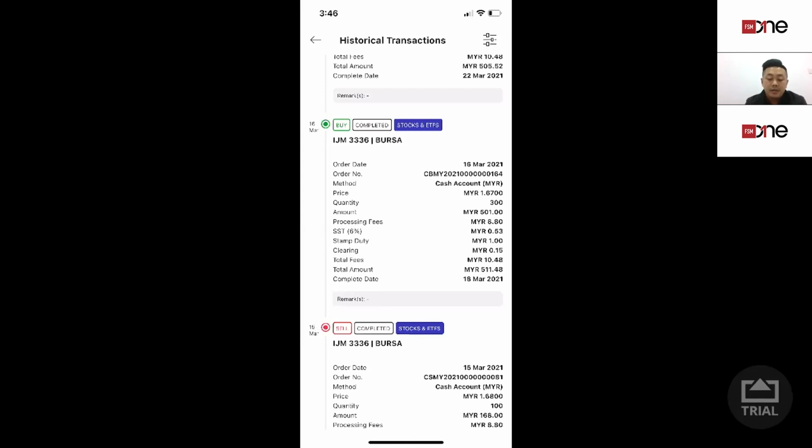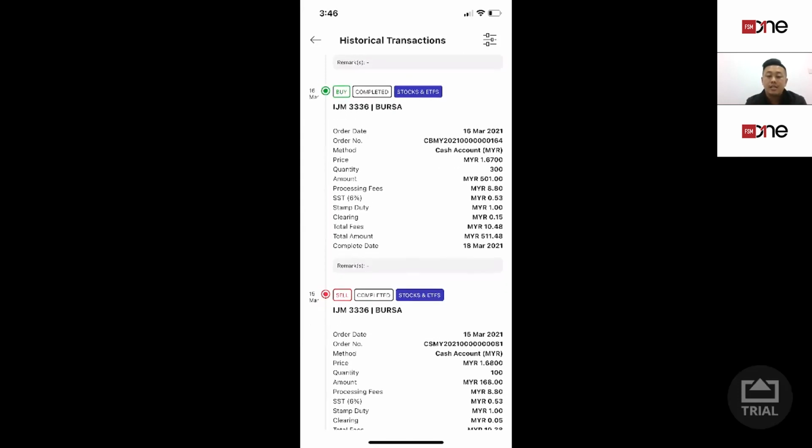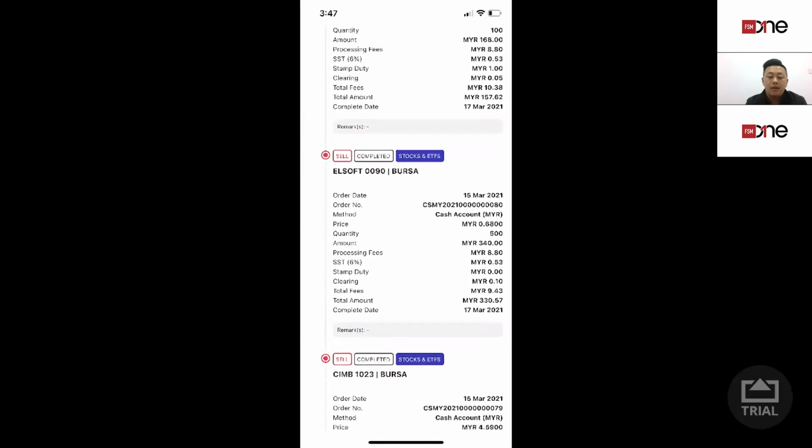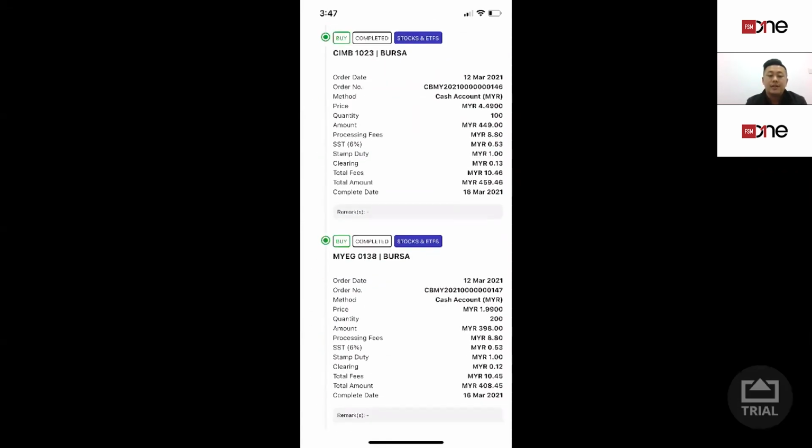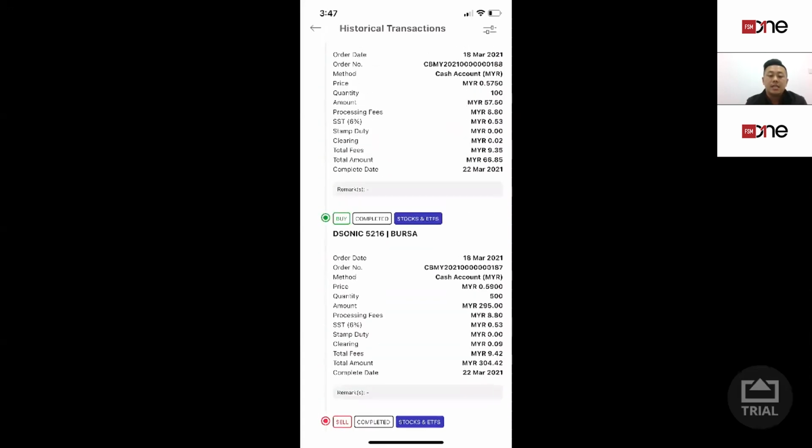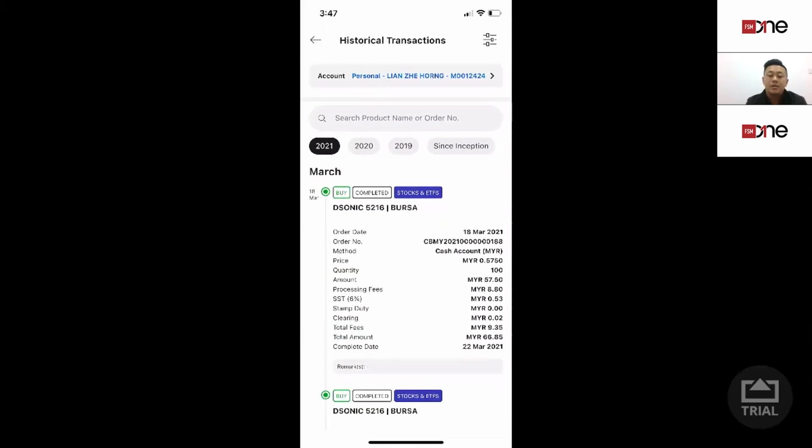Like what Shashni mentioned just now, the completion date for stock actually is 2 days later. You see the order date for this IJM is the 16th, and then the completion date is the 18th. So you are able to keep track of all your transaction history for stock over here. You also can click "all" to have a look at all the transactions.